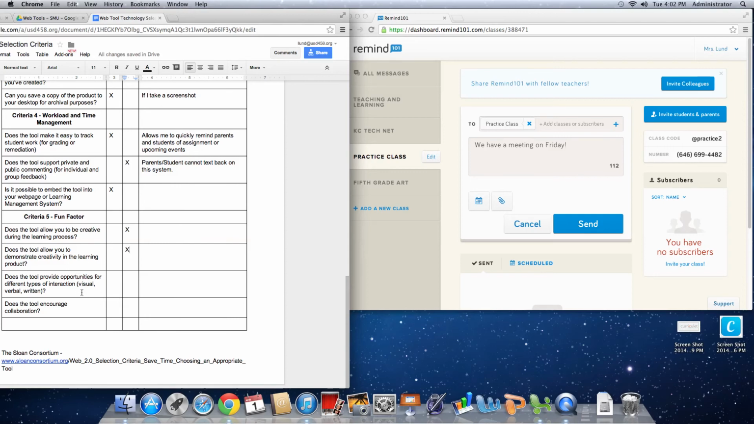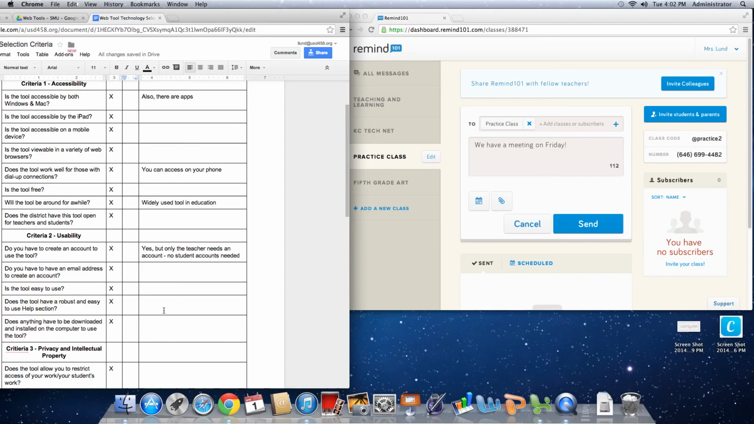Does it provide opportunities for different types of interaction, visual, verbal, and written? Actually, yes. And does the tool encourage collaboration? No, it's not encouraging collaboration. Not that that's a bad thing based on what the tool is.